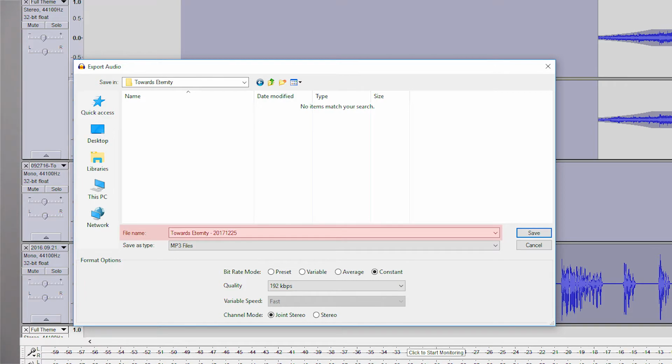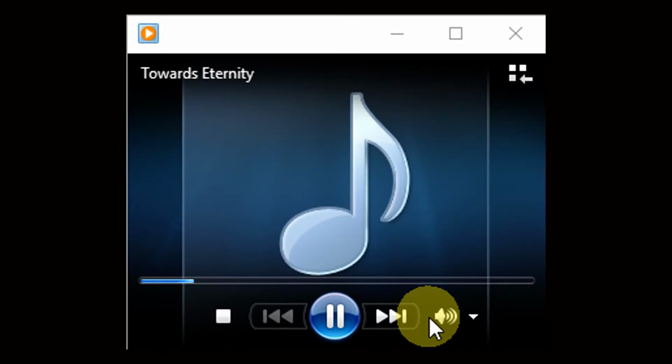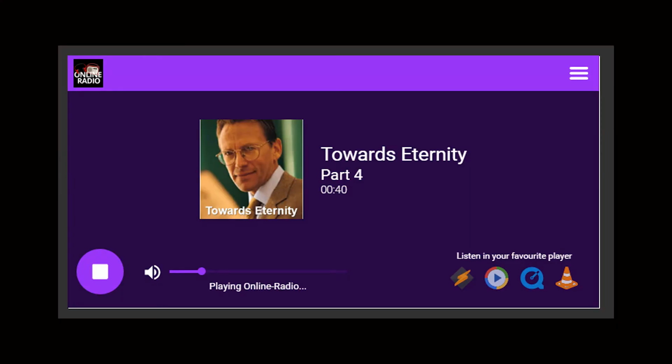Save it with its full name and make sure you add program information into the metadata. For podcasts, this information will be displayed in the listener's audio player. If the program is played on the internet radio station, the information may be streamed with the program audio.